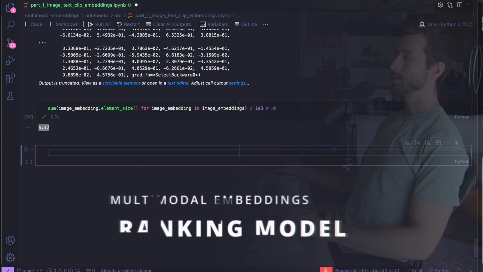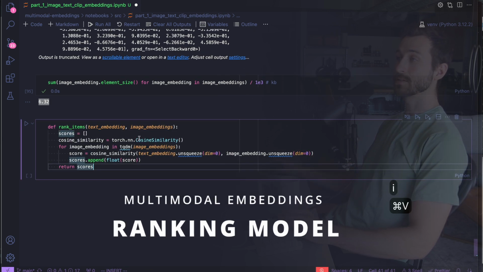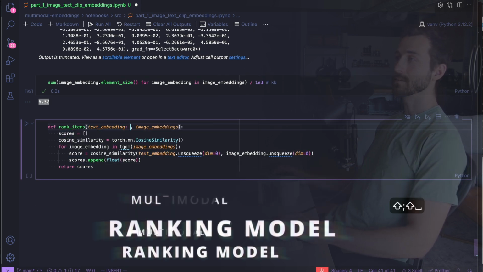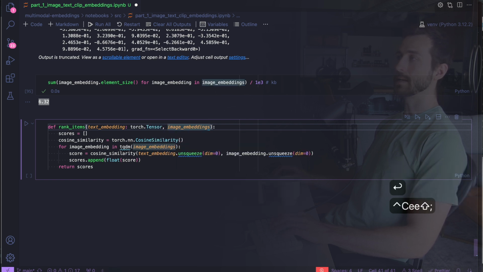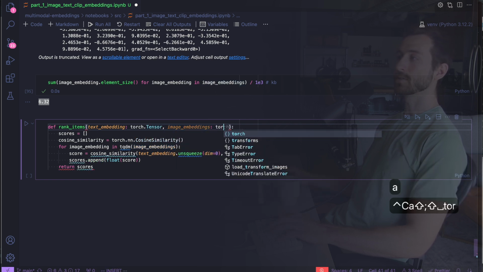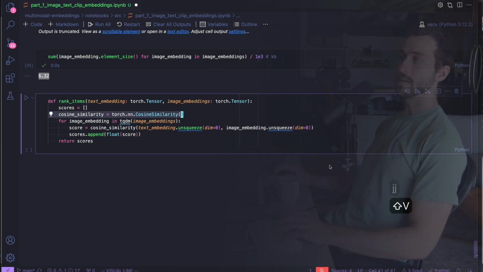So now we want to be able to rank all of these images with respect to some text embedding. And here's a function that'll do that. I take in some text embedding, which is going to be a torch tensor. And then I take in image embeddings. These are also going to be a torch tensor. Then I'm just defining my cosine similarity scoring function.